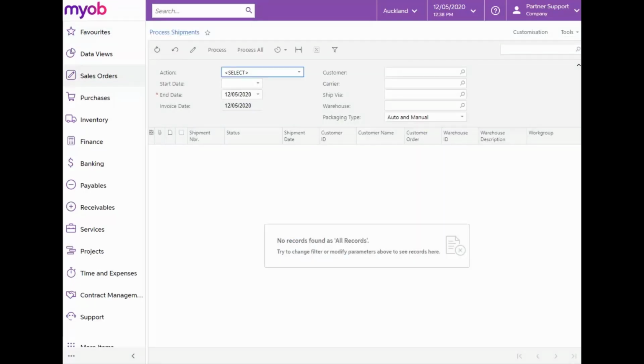From any form in MYOB Advanced, here we are on the Process Shipments form of the Sales Orders module, we can add the form as a favorite by clicking the Add to Favorites icon next to the form's name in the form toolbar. The star will turn yellow, which indicates that the form is now available in the favorites list. We can also add forms to our favorites list from the main workspace of the different modules.